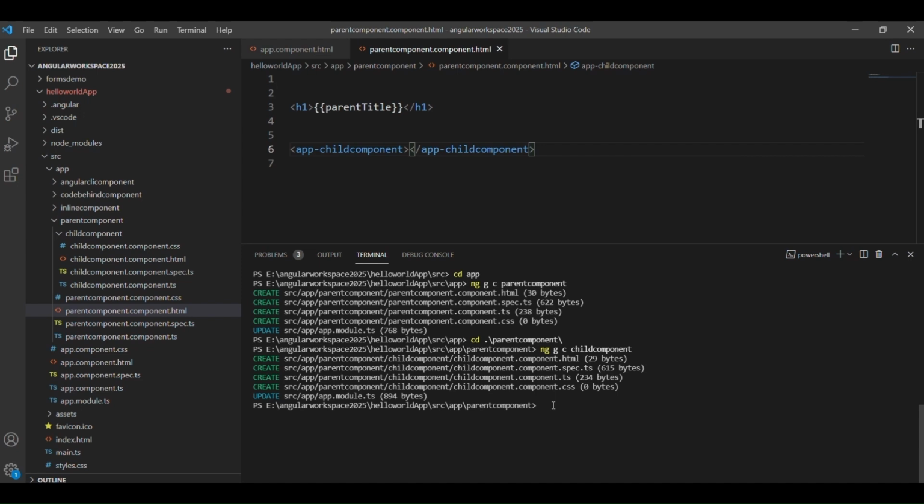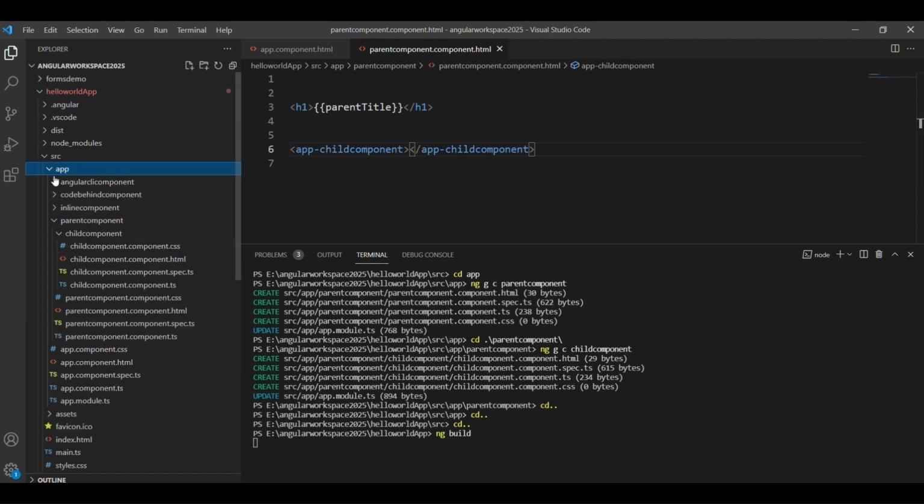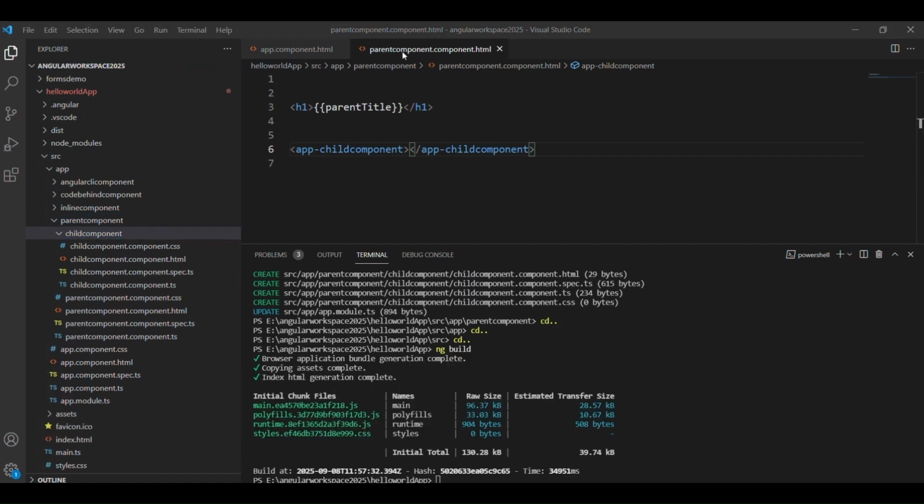Let us say cd, ng build. So now it's like we have app, inside app we have a parent, and inside parent we have child. It's just like this, app, parent and child. Let us wait for the build to complete. Now we have built the project. We'll run ng serve.